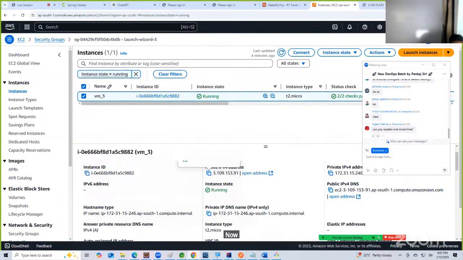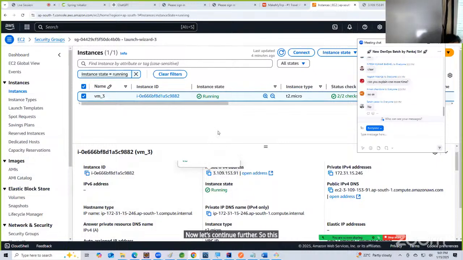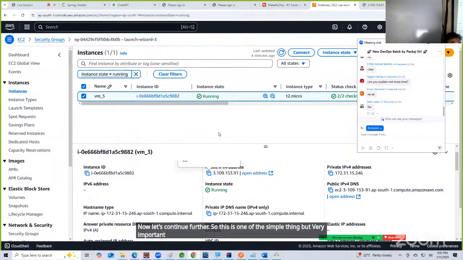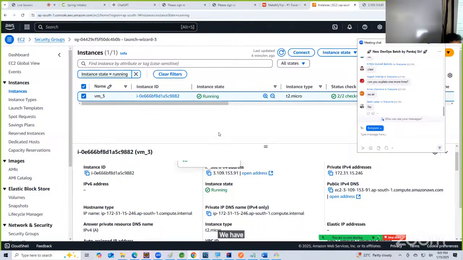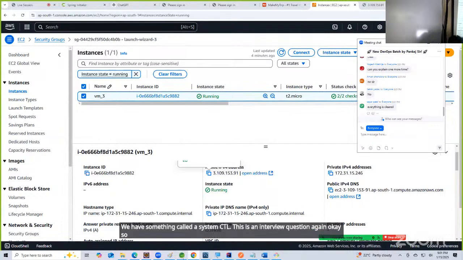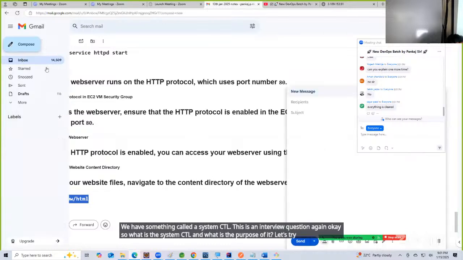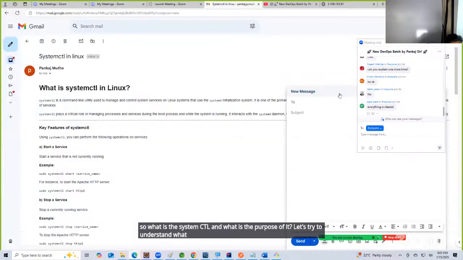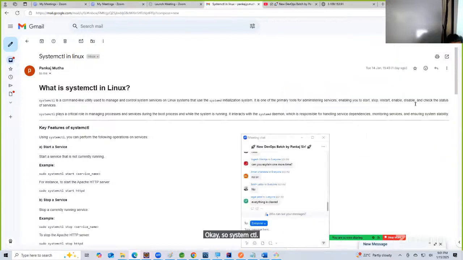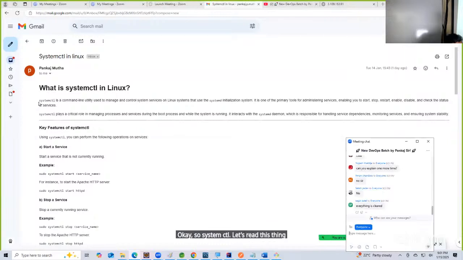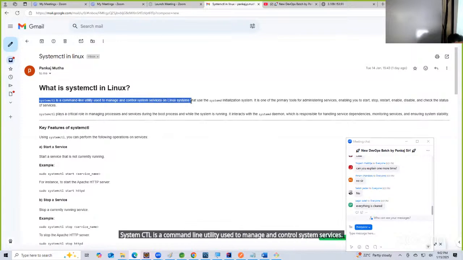Now let's continue further. So this is one of the simple things, but very important. Now, we have something called systemctl. This is an interview question again. So what is systemctl and what is the purpose of it? Let's try to understand what systemctl is, by the way. Let's read what has been given. Systemctl is a command line utility used to manage and control system services on Linux systems.